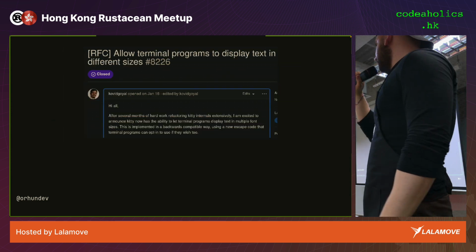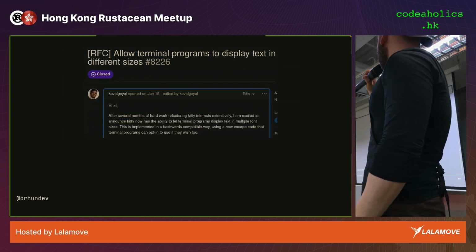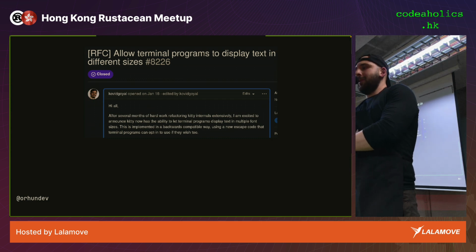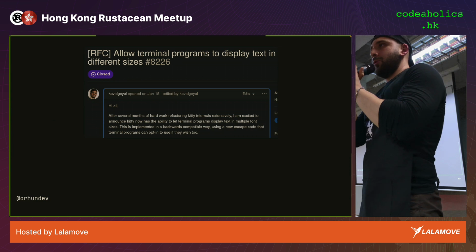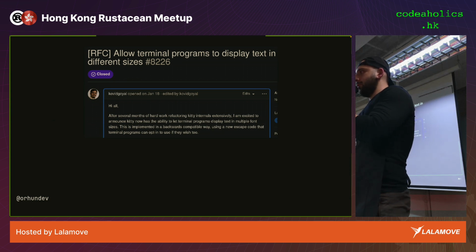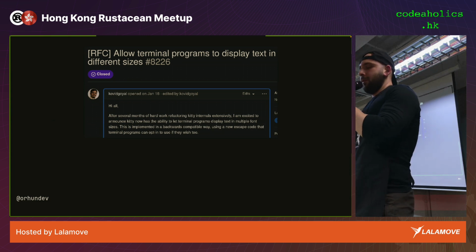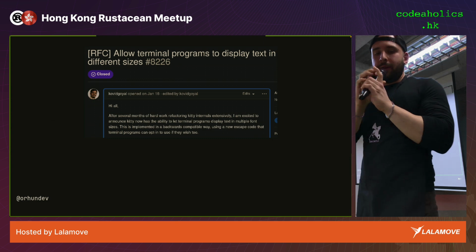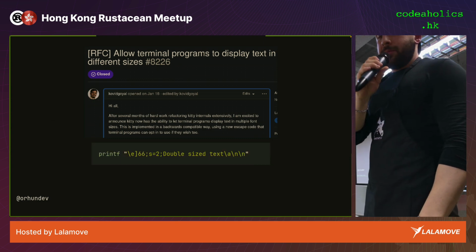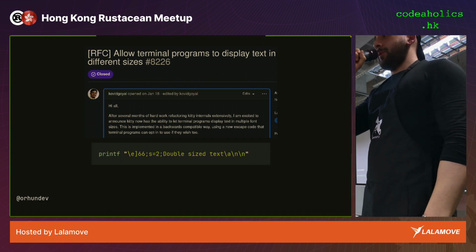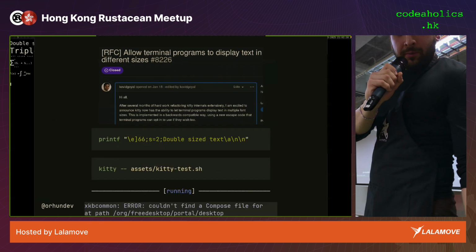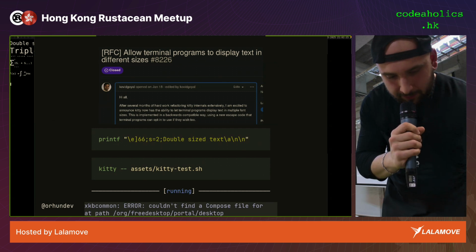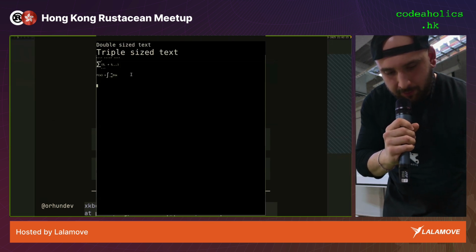Okay, one last very interesting thing. Terminals are also evolving. There was this issue in the Kitty terminal. Anybody using the Kitty terminal here? Kitty added this new protocol which allows you to have different sizes of text in the terminal. So they are basically now parsing this escape code as this.